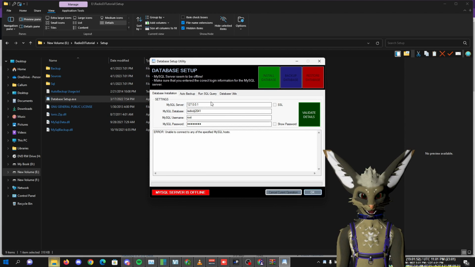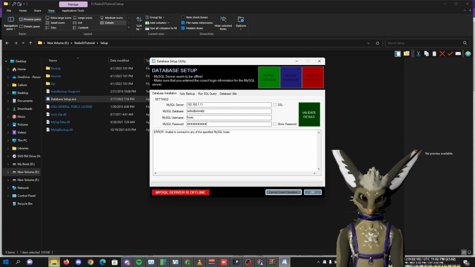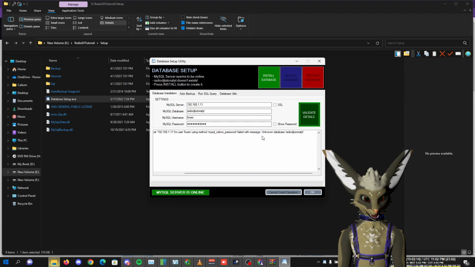So that's going to open this up. You're going to want to enter your MySQL server IP. For me, it would be this. Then database can be whatever you want it to be. I'm going to call it RadioDJ tutorial YP. And then the password will be what your password for your database is. And I'm not going to show my password. Hit validate details. It's going to show up with unknown database.